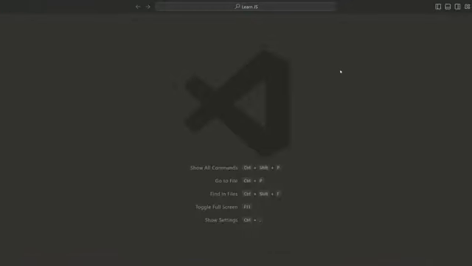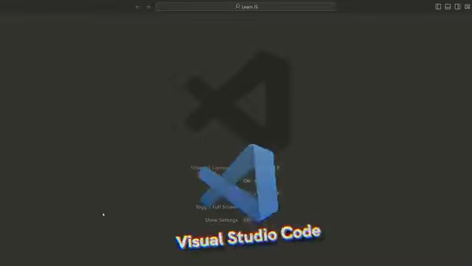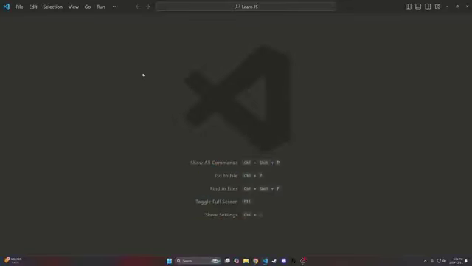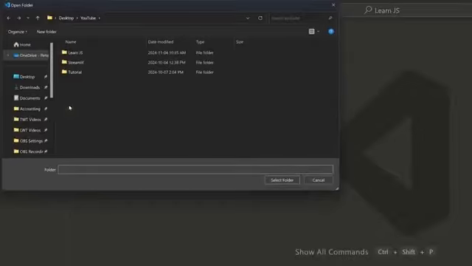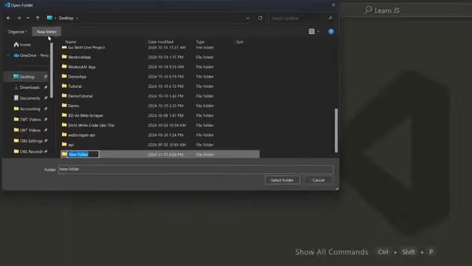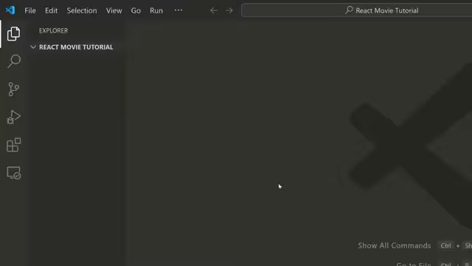In my case, I'm going to work in VS Code, but truthfully, you can use anything that you want. Now from here, what we want to do is open up a new folder. So you can go to File, Open Folder, just go to your desktop or any place that you want to put this. And we're going to go React, movie tutorial or something. You can call it whatever you want. Just make some kind of folder, which is where our project is going to live.